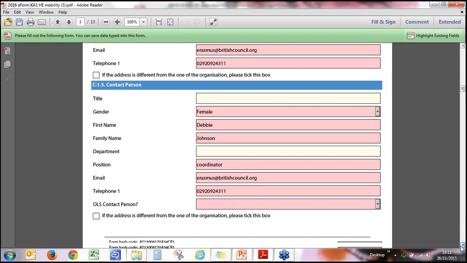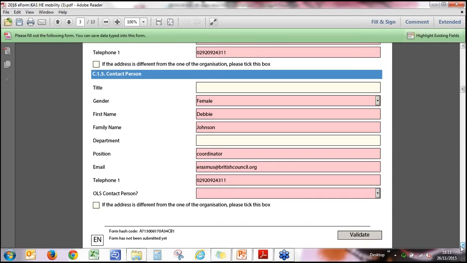This year you are actually asked whether or not this person is going to be the OLS contact person. So the OLS, for those that aren't aware, is the online linguistic support system that is required for students that are undertaking a mobility that's not going to be in their native language. So UK students that aren't going to be studying in English. So again, saying, yes, I am the OLS contact person.